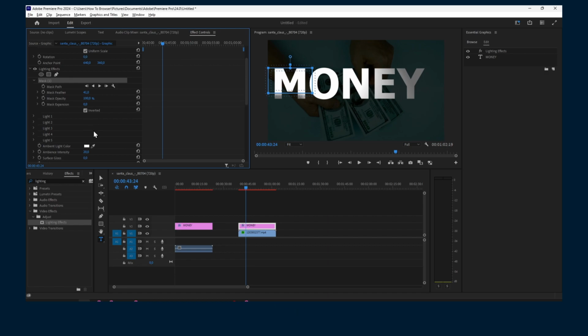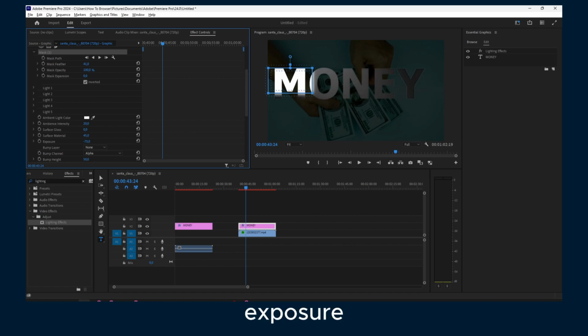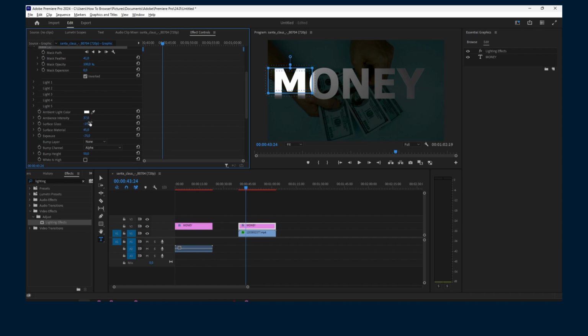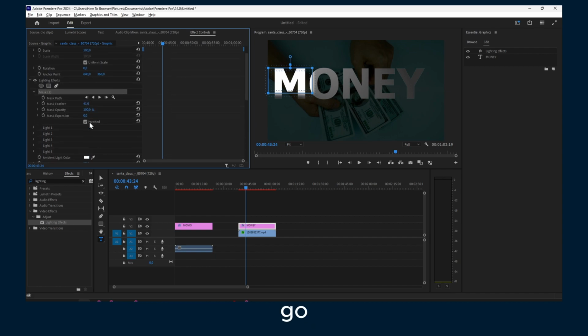You can decrease the opacity, and the feather, you can add just a little bit of feather. But before doing that, in exposure we also have to decrease the exposure. Surface glass is fine here, but ambience intensity, we can play with that as well. And we also have to go here in opacity and play with that, and the feather.